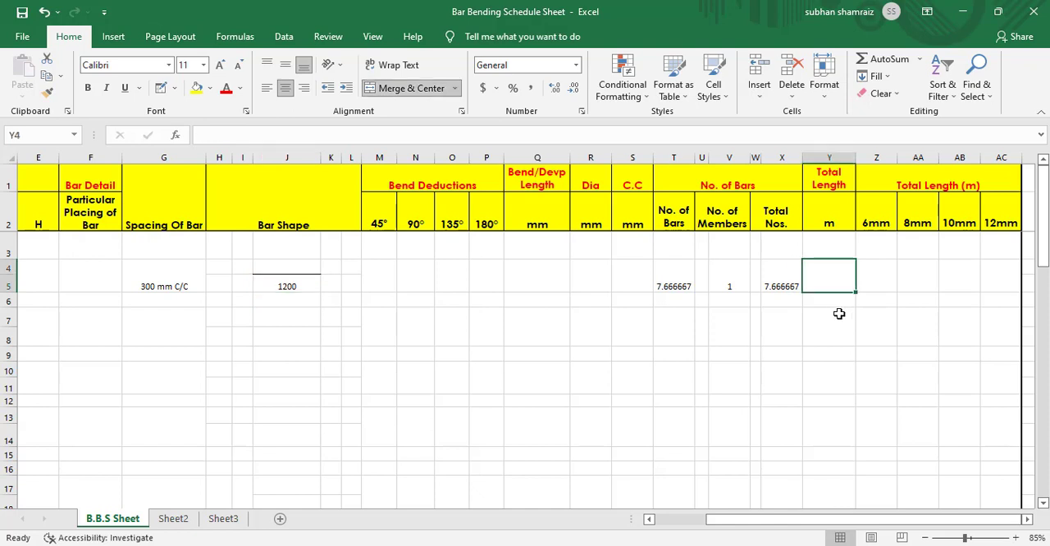Now in order to find out total length, what we will do is equal to cut length multiplied by total numbers, cut length multiplied by total numbers. And if you need to convert it into meters, start this one and divide it by 1000 in order to convert it into meters. Hit enter. So this is the total requirement, this is the total length we need. Up to this is the same, but when we put the dia here, you can see the result.